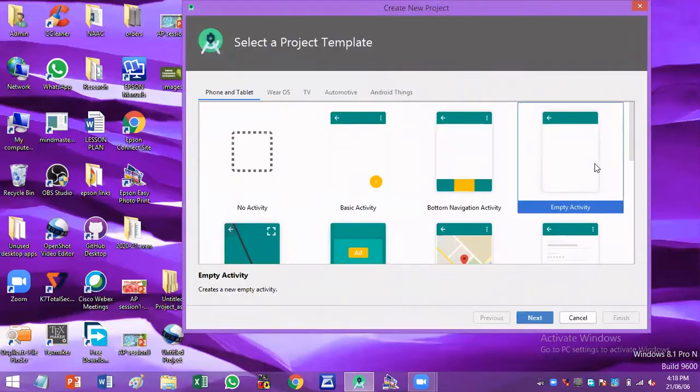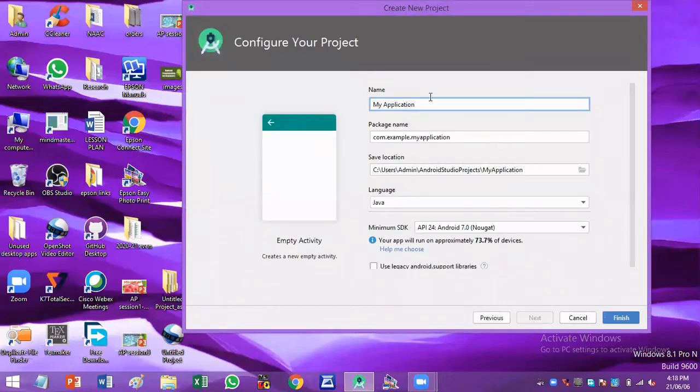As usual, create an empty activity. And I'll be giving the name for my project as Spinner and image demonstration. Then the language that I choose is Java. And next click on finish.